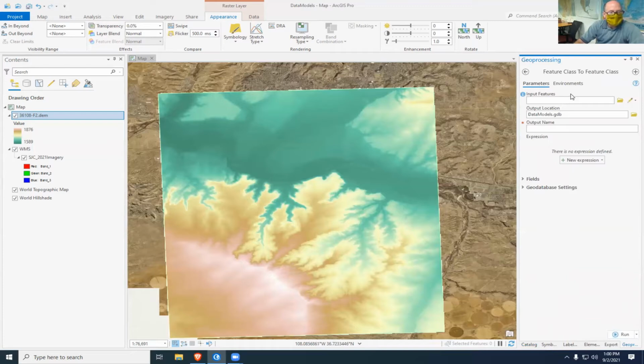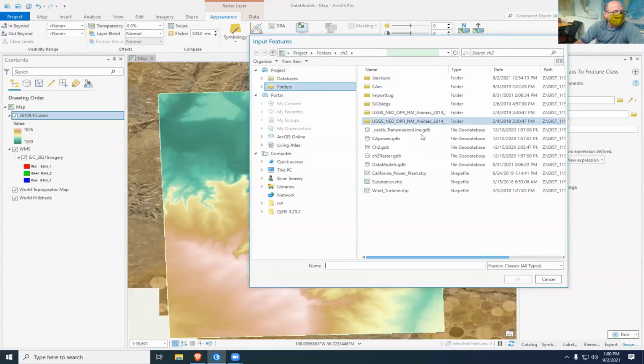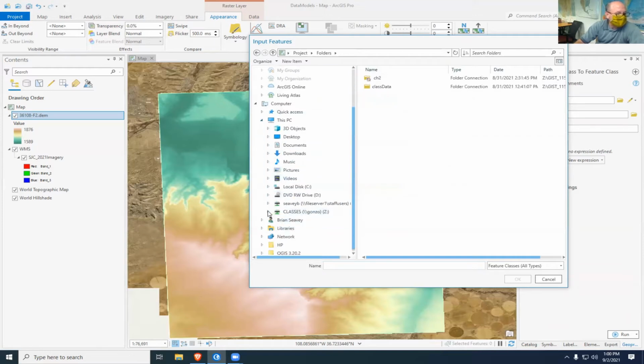The input features are the parks. So I'm going to browse for that. And if I go to the class data chapter 2 folder, I've got to dig through it a little bit.